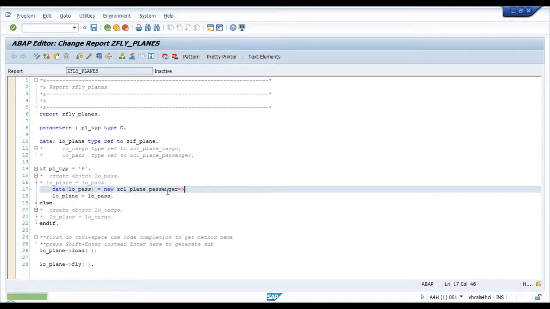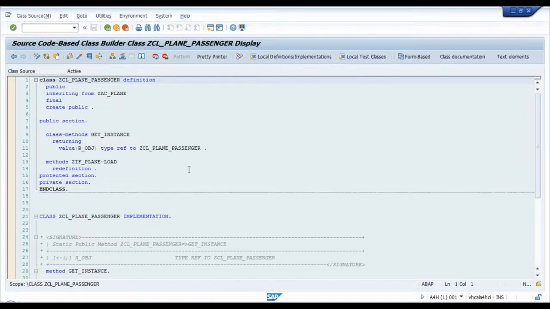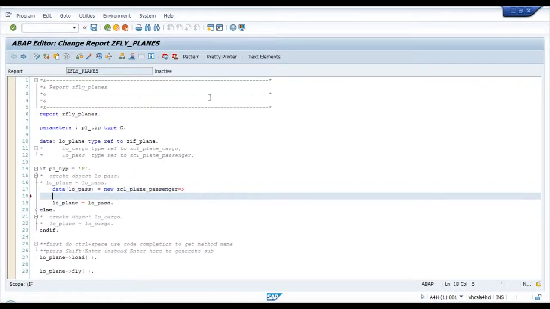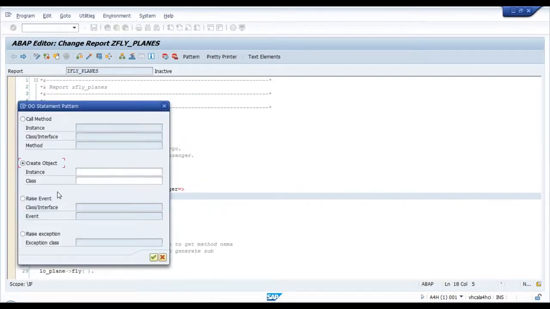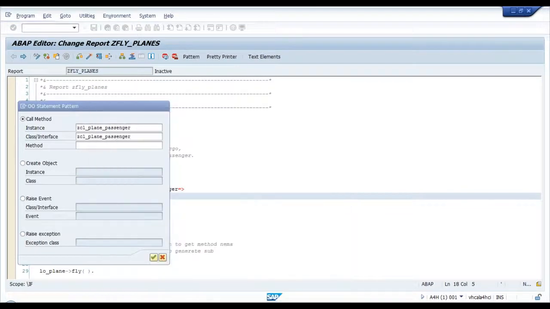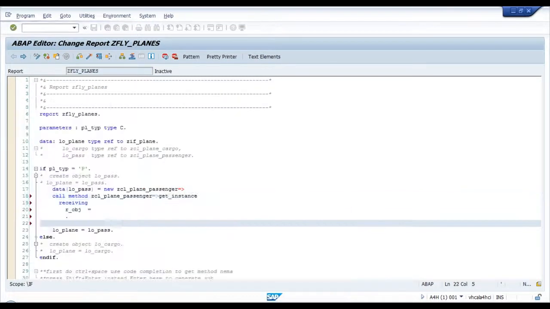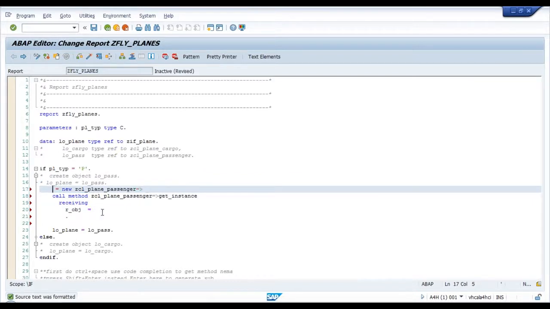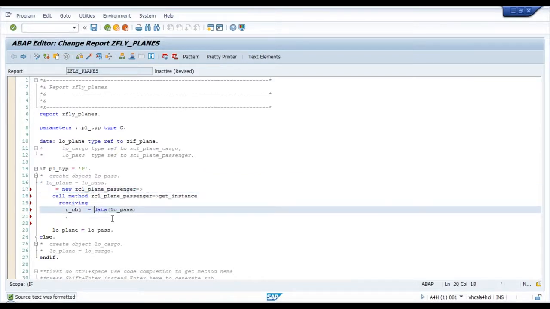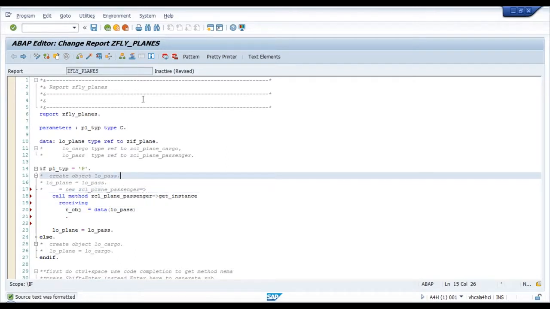Maybe what I'll do is I'll make use of our pattern option. So go to pattern, and there in the pattern we have ABAP object patterns, and let's try with creating and calling a method. Yeah, instance is same, class is same, method F4, and you see get instance method over here. Click on OK, and it generated. It's giving me an object which I will now assign into my inline data declaration. That's it. Do a check. We are good, and we are done.